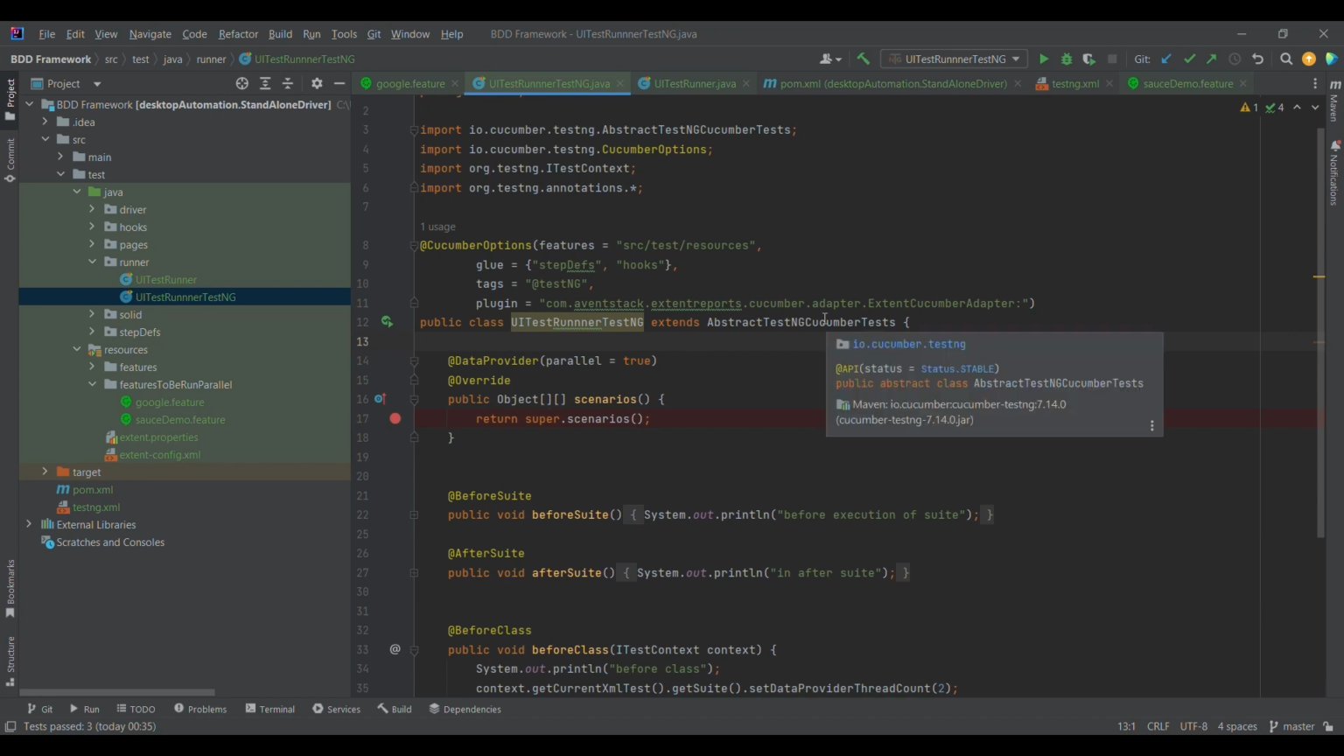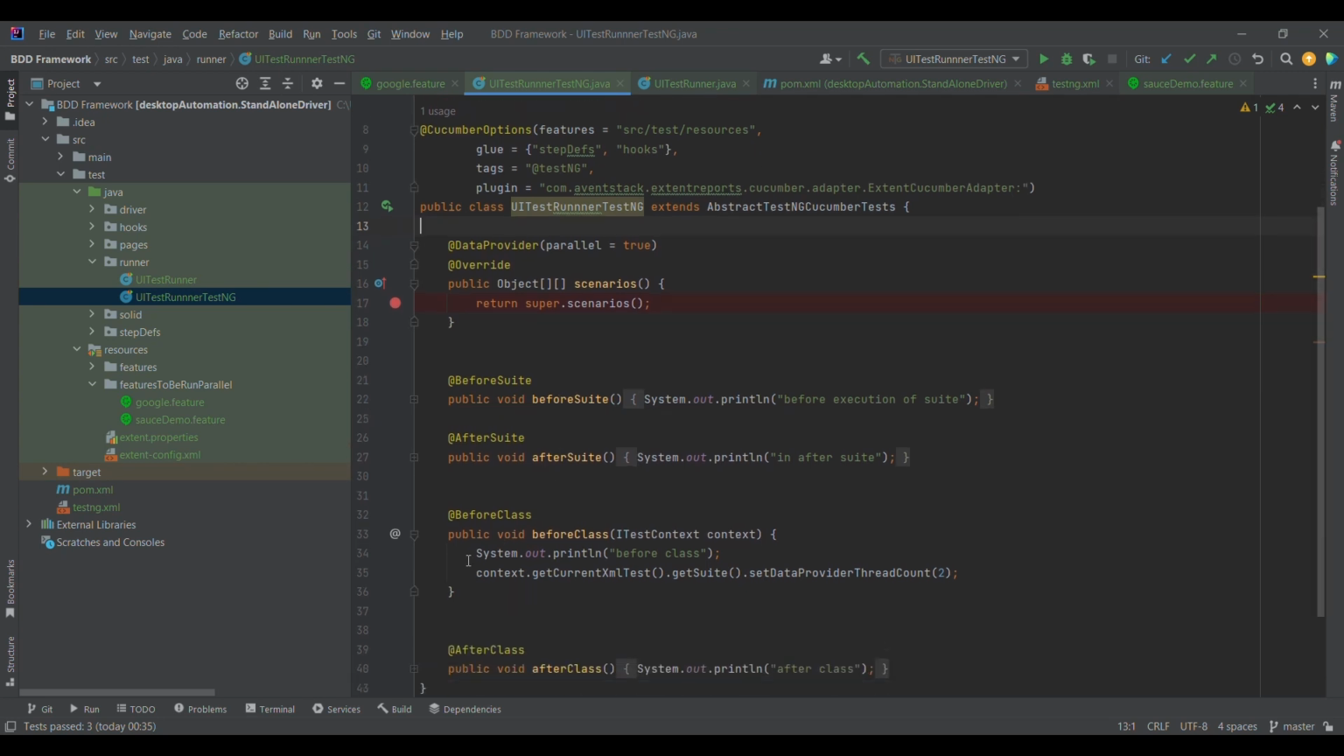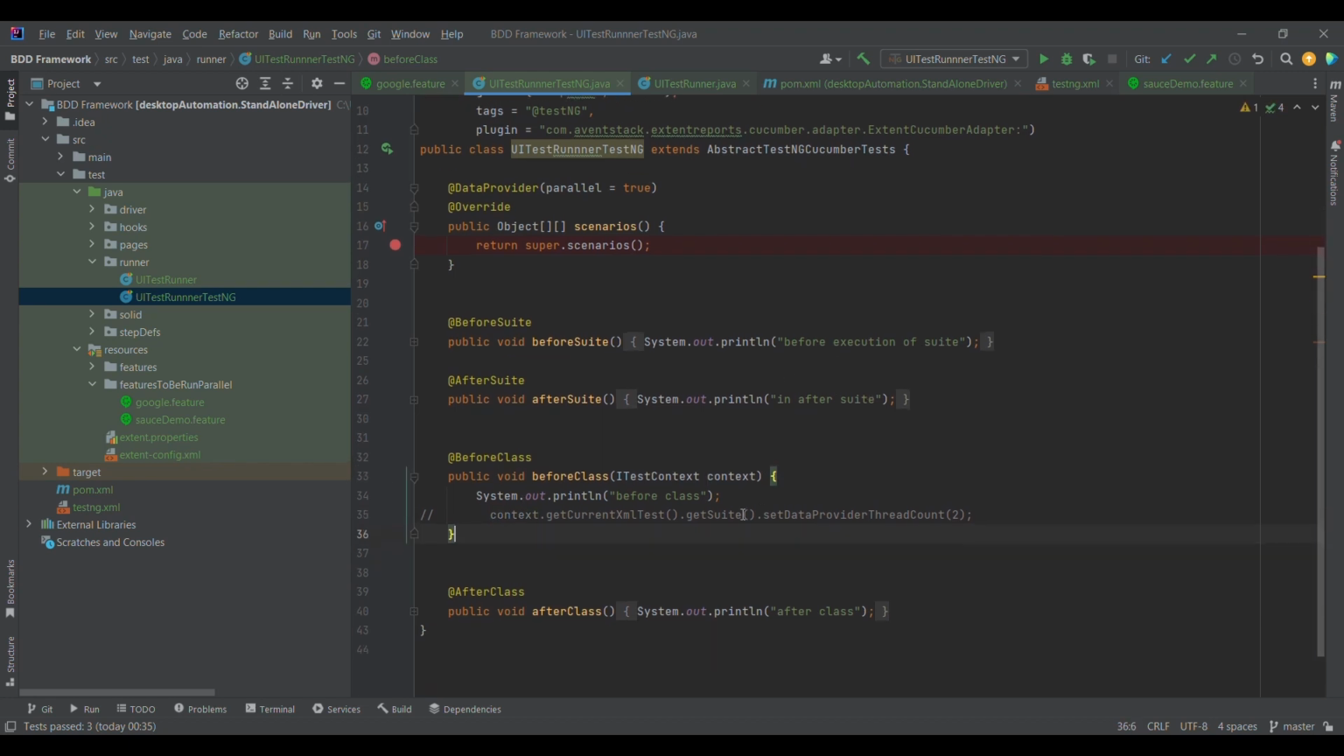Now we have integrated with TestNG, so we can utilize the annotations of TestNG as well. I'm simply using sample messages like before suite, after suite, before class and after class, to show you how they print in the console.